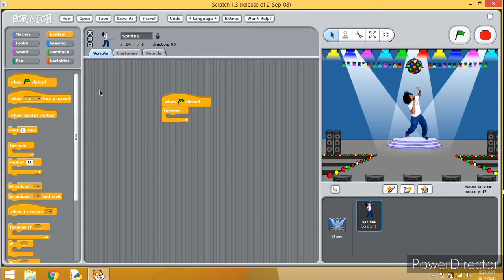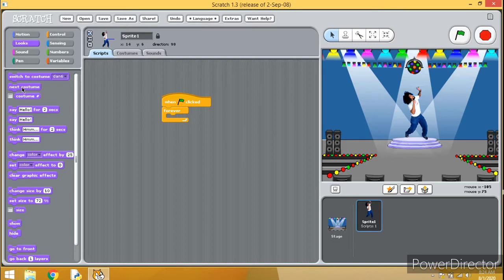What to do? Come to the costume option and just select the next costume. Now let us see what it is doing. Arey wah! He has come from Dance India Dance or what? Dancing in a rapid way. Oh, this is not the way of dancing. So we have to make some changes over here. What changes do we have to make?